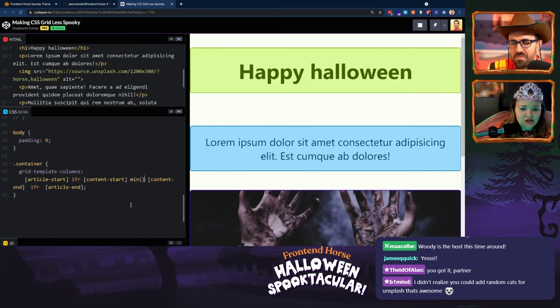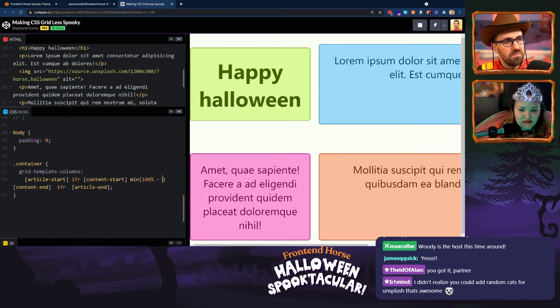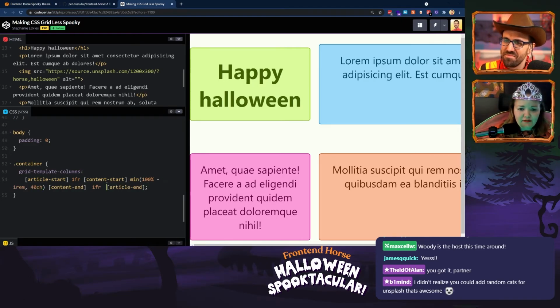And for this, we're actually going to use a CSS function. This is not specific to Grid. It's a CSS calculation function. And in here, we're going to say that the options, depending on the calculated width of all of our elements, will either be 100% minus 1rem, we don't need a calc, or 40ch. So the browser will choose whichever of those is smaller at a given time.